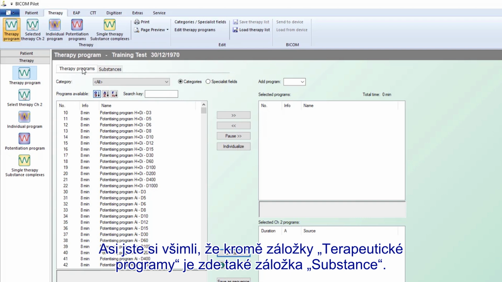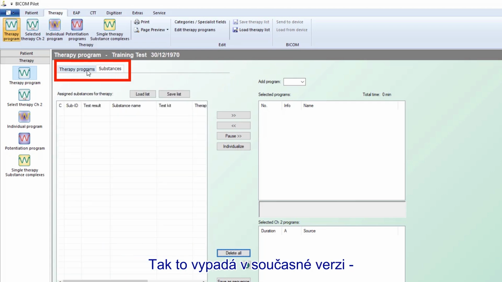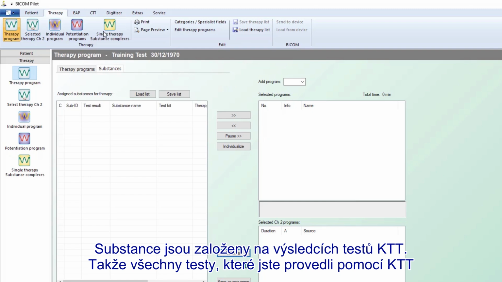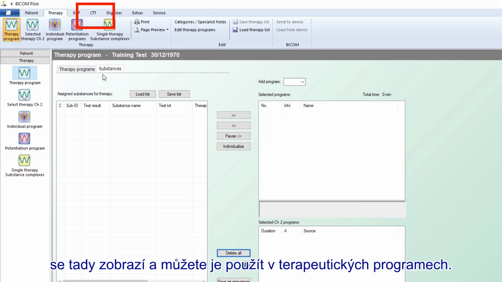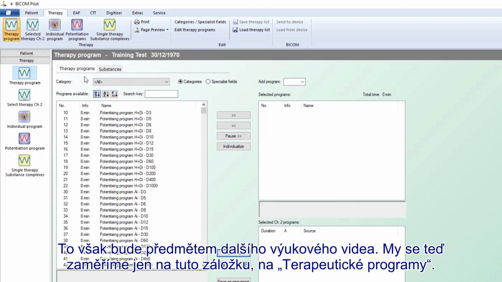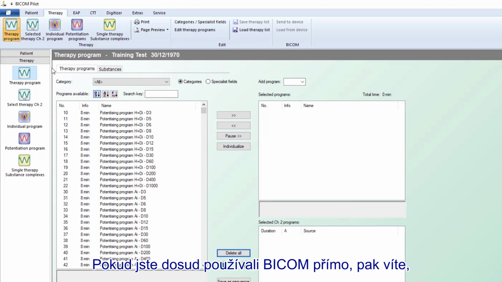So you'll notice here that there's a therapy programs tab. There's also a substances tab. This is in the current version, the substances and therapy programs. Now substances are based on the CTT test results, so any tests that you've done in the CTT will be shown here and can be used in the therapies, but that will be on another training video. So we're just going to be focusing on this tab, the therapy programs.